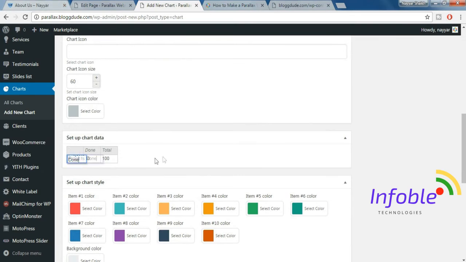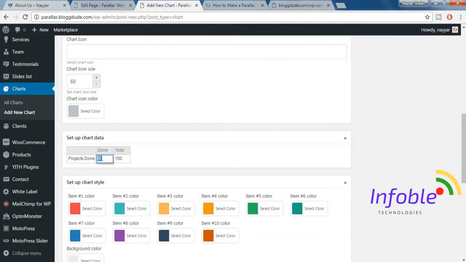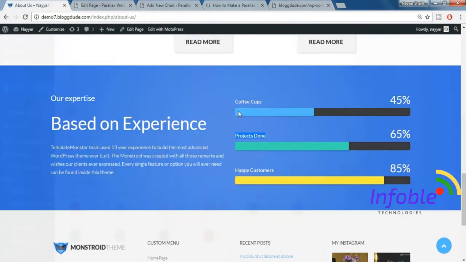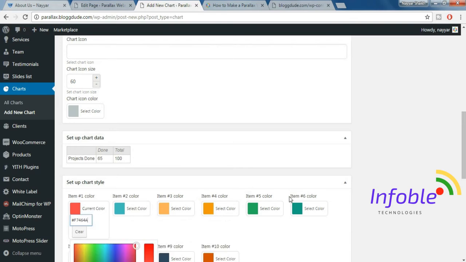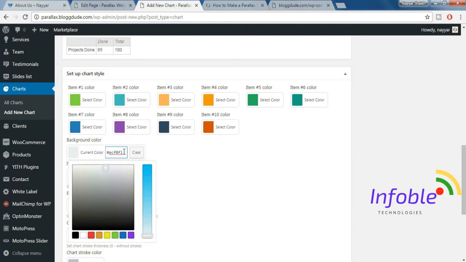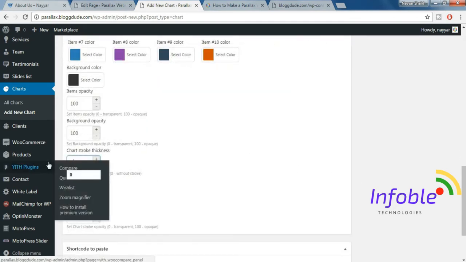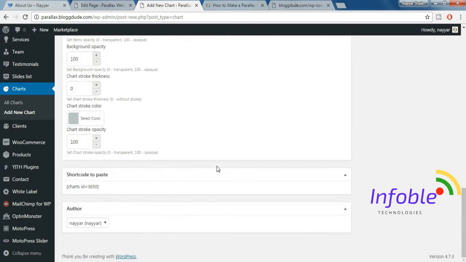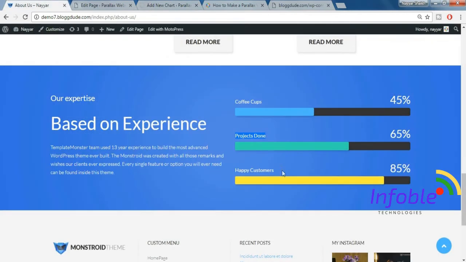And the value for the second will be projects done 65%. So in done, type in 65. The second color is green, so under item number 1 color, select green. Fine. Background color, as I said, will be hashtag and then 6 times 3. Strokes will be 0, so put 0 for strokes. And again click on publish, and then we have to create this third chart.